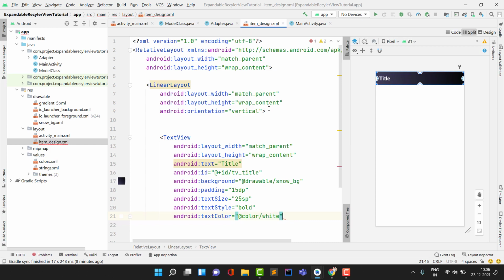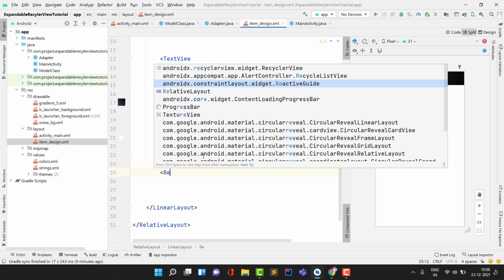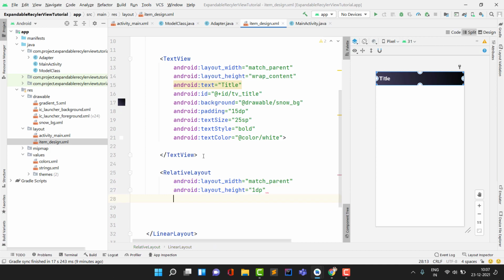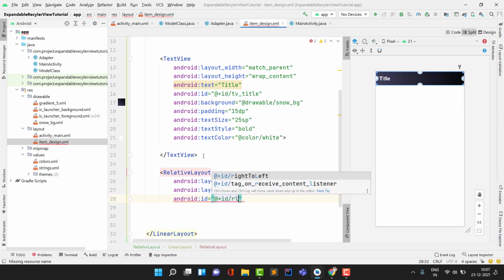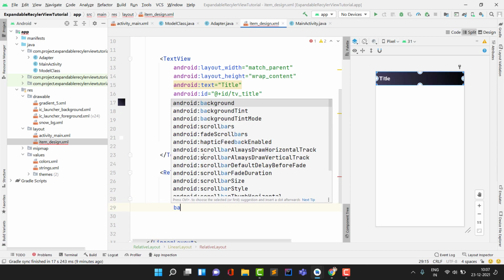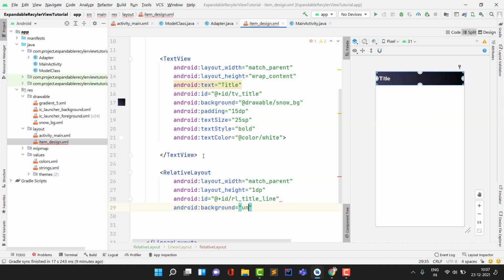So this is done. Now close this. This text view is created successfully. Now below this text view, what I need is a simple horizontal line. For this I am taking a relative layout here. Then I set it to match parent, height of this is only 1 dp because I need a thin line. Then I have to give an ID because I want to show and hide this line dynamically, so RL title line, I am giving this name. And then you have to set the color of this line. It is your choice whether you want to set a color or not. So for now I am setting a background and underline color. I already added this color inside my colors.xml, so you can see this line is also added here successfully.